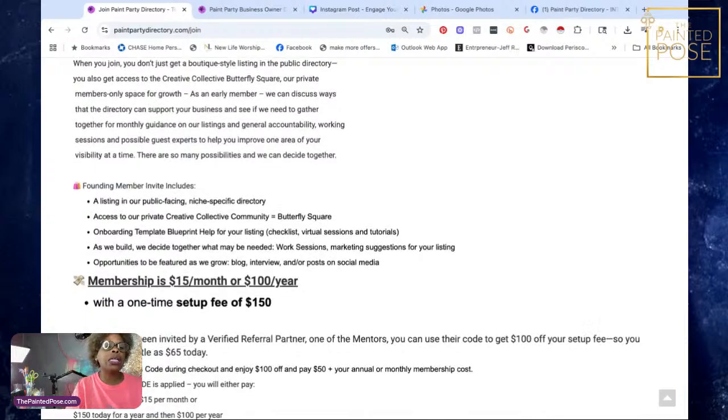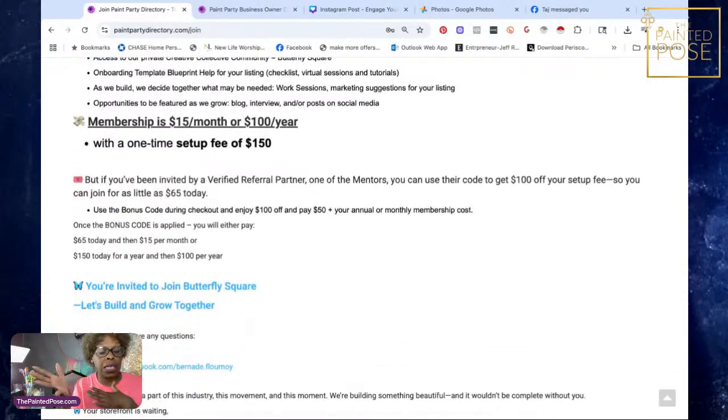So what this thing is, it's $15 a month, like I said, and $100 a year. And it's a one-time setup fee. I don't think I mentioned that when I was talking about the price. So there's a one-time setup fee of $150. But one of your mentors can give you a coupon code, and it'll knock $100 off. So you knock that $100 off, your setup fee is $50.